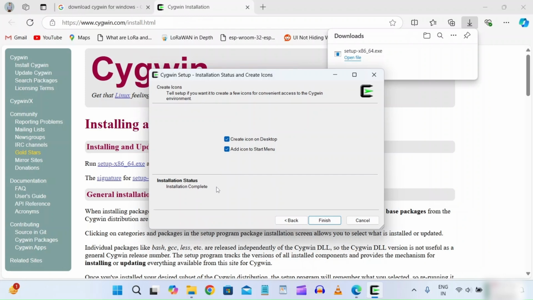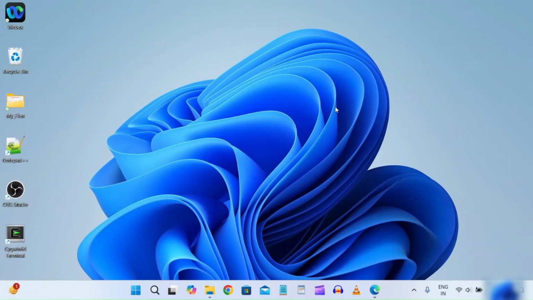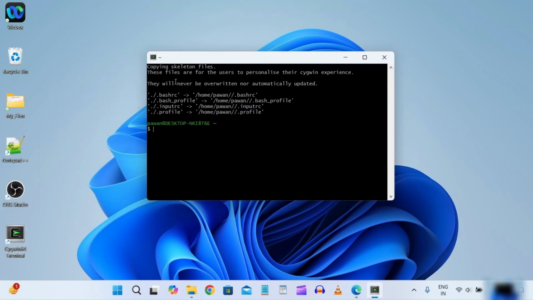We can install other things in later parts also. You don't need to select those things initially if you don't want them. Now these things are installed, so we can click on finish, and here we go. Now this is our Cygwin terminal. If I double click on it, here you go, this is what we get. If I type pwd, we are in the home directory.